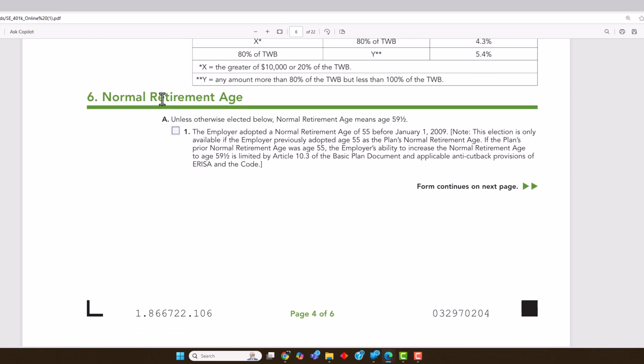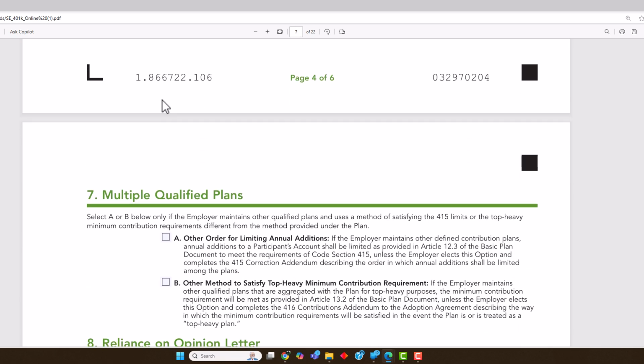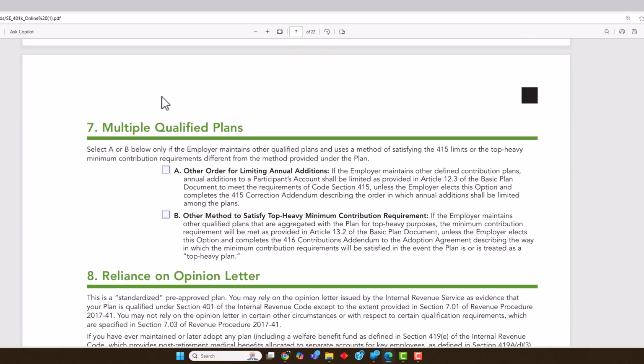The normal retirement age does not apply to my business. You can read that. That doesn't apply to me. And 7, I don't have to fill anything out here. This doesn't apply to me either.